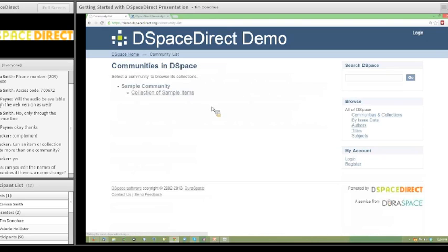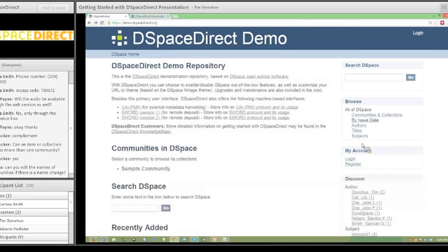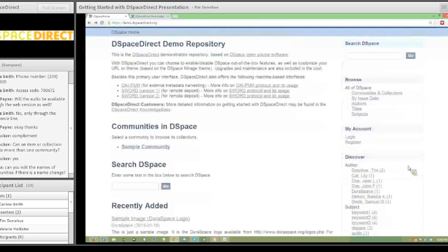I'm going to jump to that real quick just to show. This demo site just has one sample community and one collection underneath it. We'll be creating some more content here today during this demo, but it'll show you the entire hierarchy in this particular page. You can browse by the date that things were published or issued. You can browse by particular authors, titles, subjects, normal sort of interaction.